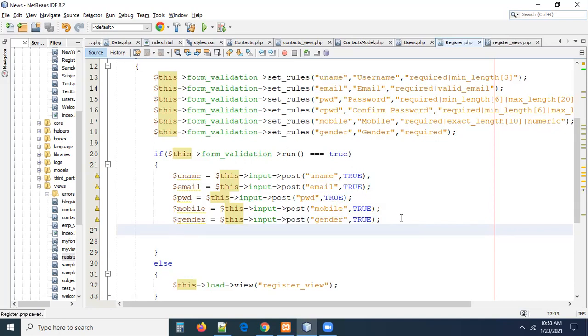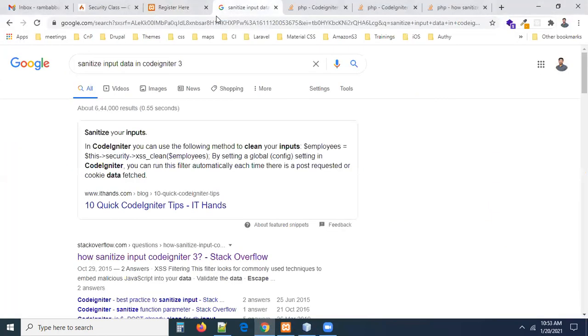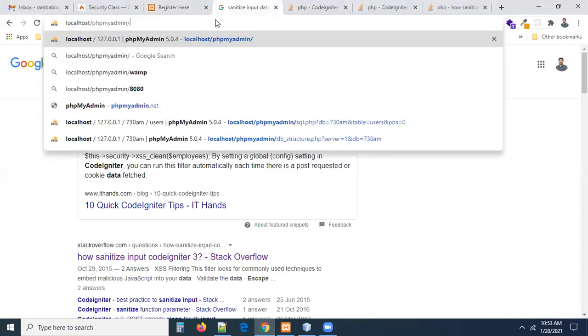Right. For this, I have to prepare an associative array. First, before preparing an associative array, create a table. So go to phpMyAdmin, localhost phpMyAdmin.